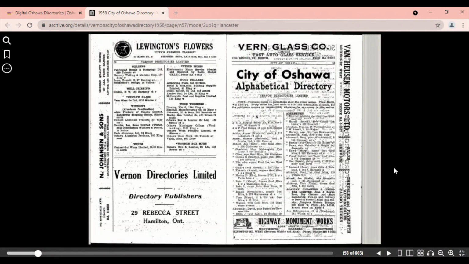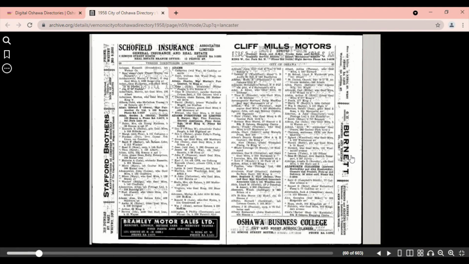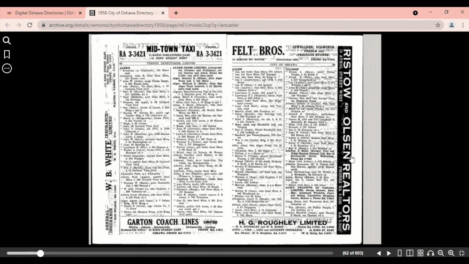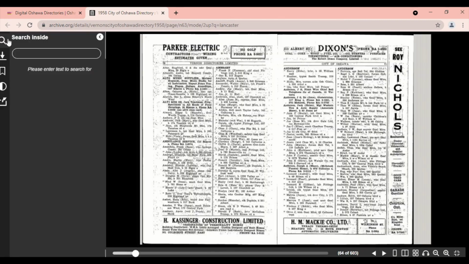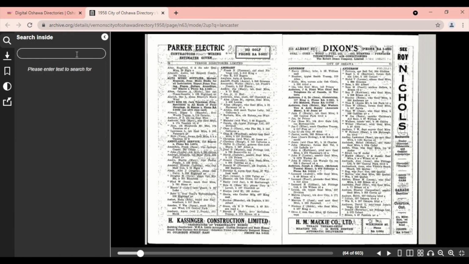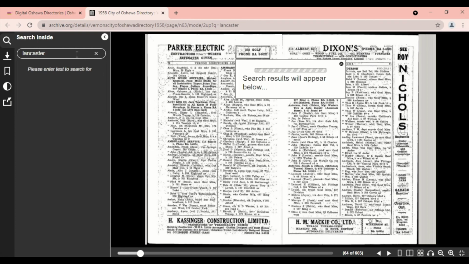Since the name and street directory sections are organized alphabetically, you can choose to flip through the pages until you find what you're looking for. However, it's also possible to search for a specific name or word within the volume. Click the magnifying glass icon in the top left corner. Here you can input your search terms, press enter, and wait for the results to appear.